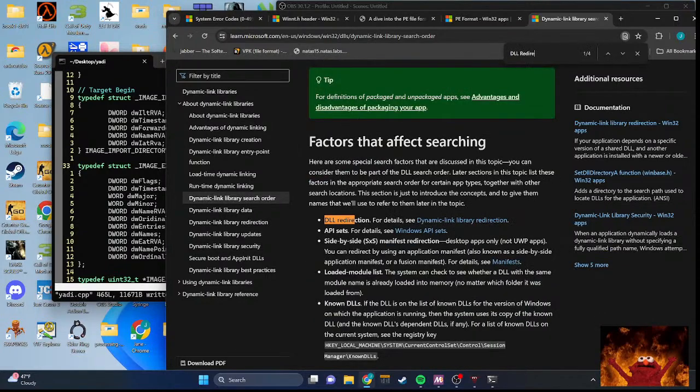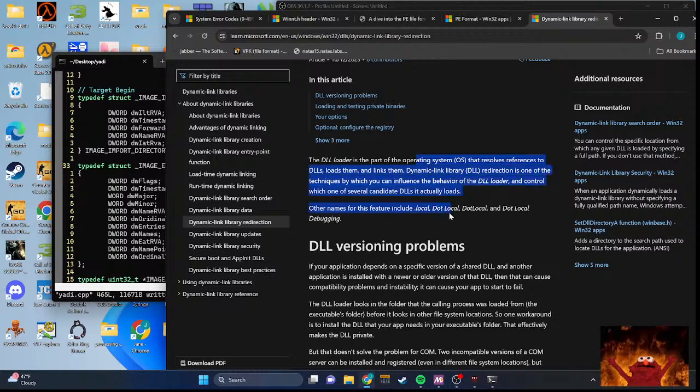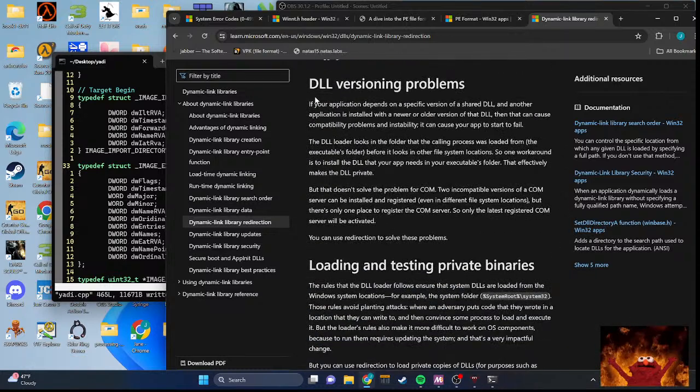DLL redirection. Because that might be much more interesting. .local, .local, and .local debugging. I love these names. If your application depends on a specific version of a shared DLL and another application is installed with a newer or older version of that DLL, then you can cause portability problems and instability. It can cause your app to start to fail.